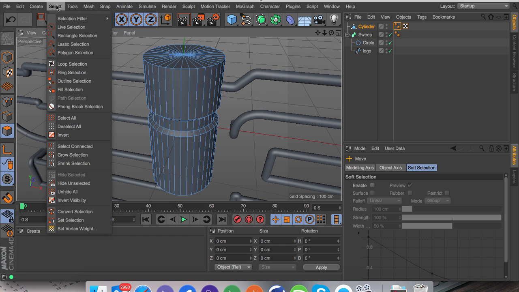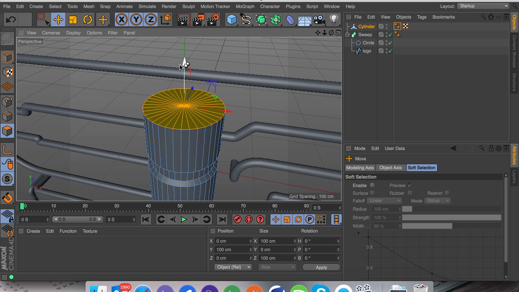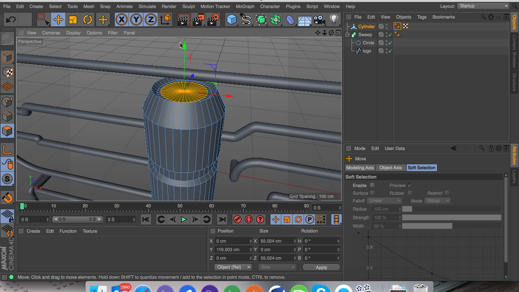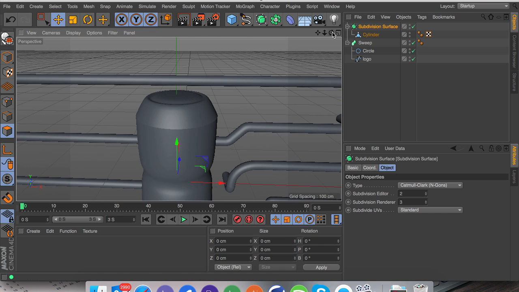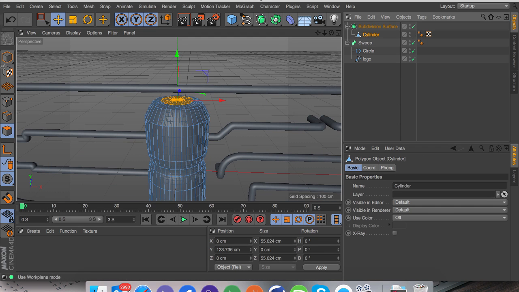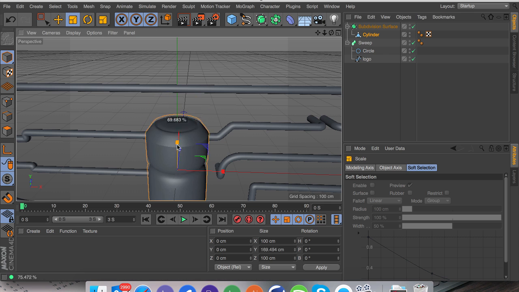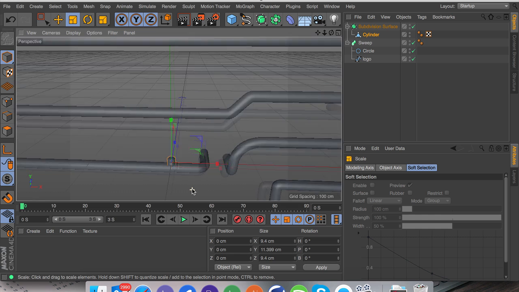But what I'm going to do is I'm just going to put this in a subdivision surface in a second, so you won't really see any of that stuff. And I'm going to put this in here. As you can see, it's not the most amazing looking thing I've ever made, but I'm just going to scale it down a bit. It'll do its job, I think.